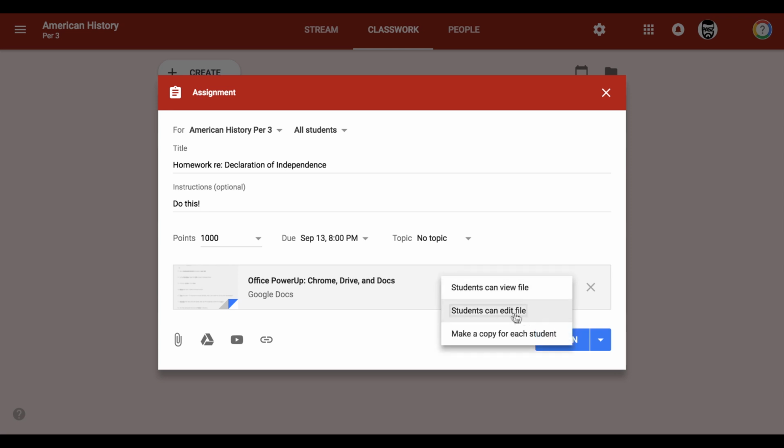Do I want all of the students to have access to edit this one single file? Which means maybe 30 students are all editing this at the same time. You might not want to use that one too often. I think the most common one that people use is make a copy for each student. Great. You can also, again, add uploads from your computer, YouTube videos, links, things like that. But I'm going to click Assign.